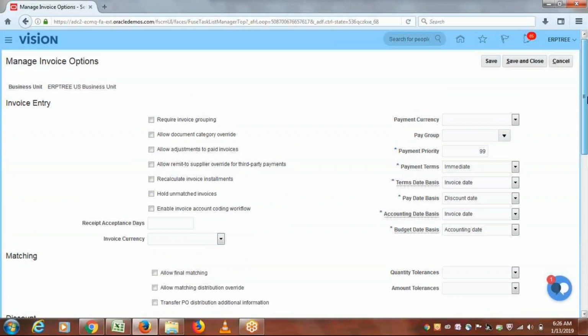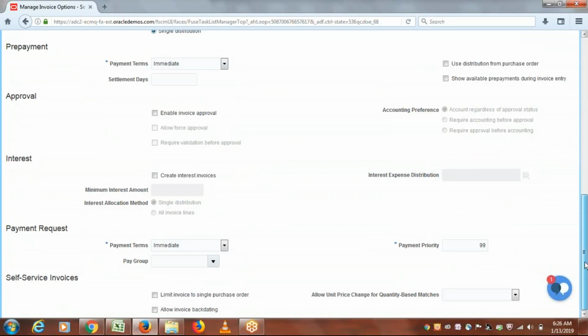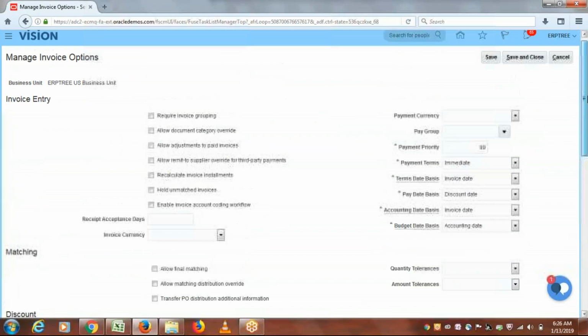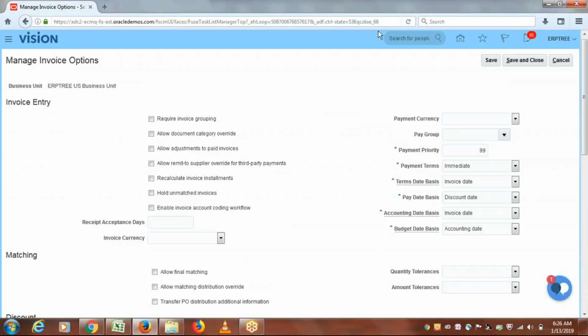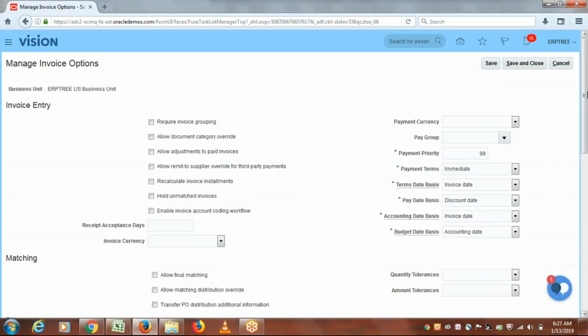But if you look at these invoice options, as of now, nothing is mandatory. The fields which are already mandatory, there is some predefined data. Okay, there is some predefined data available. As of now, just to work on the basic invoice creation process, you don't need to do anything. Okay, so say save and close.